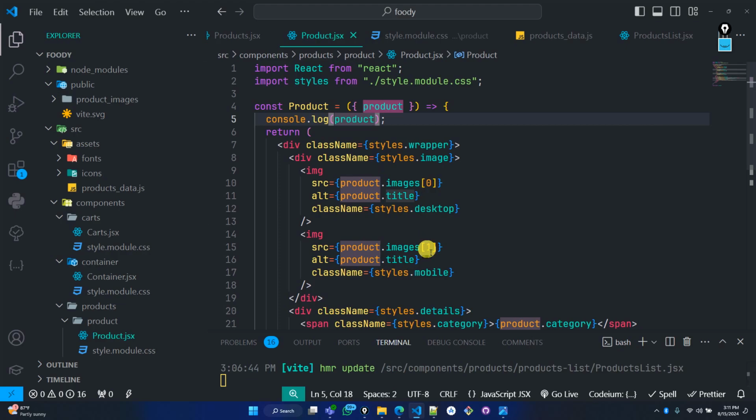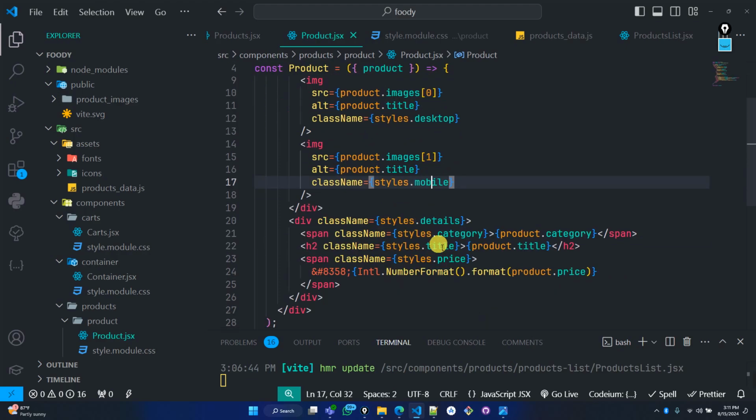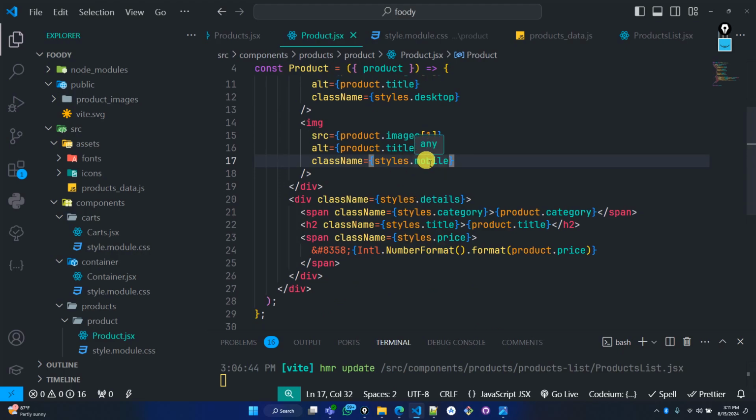And as you can see, on the images, I pick the 0 and the second one. So the first one, the second one, then I give it a class. But this style is very important because that's what I will use to hide any one of them based on the screen you are working on.